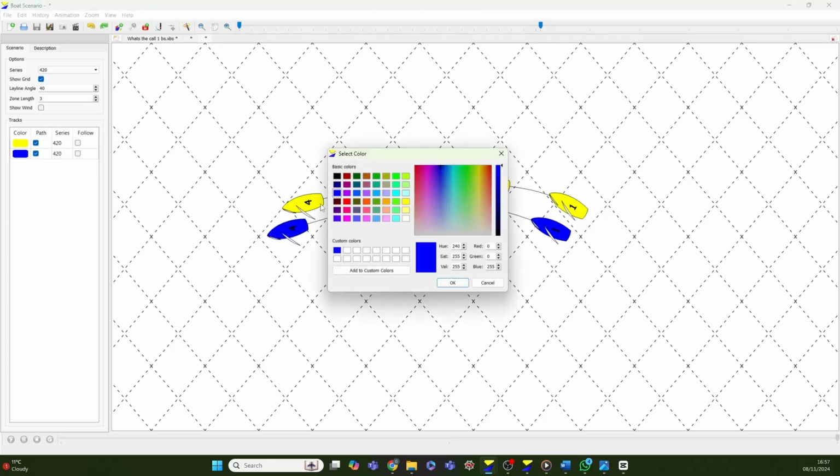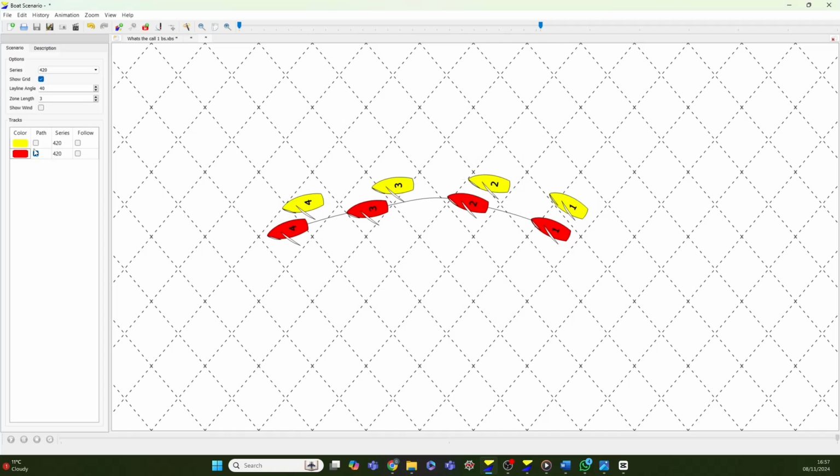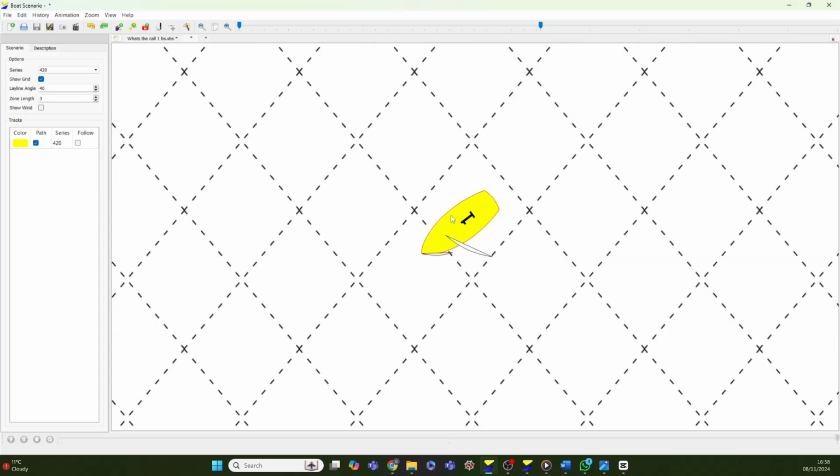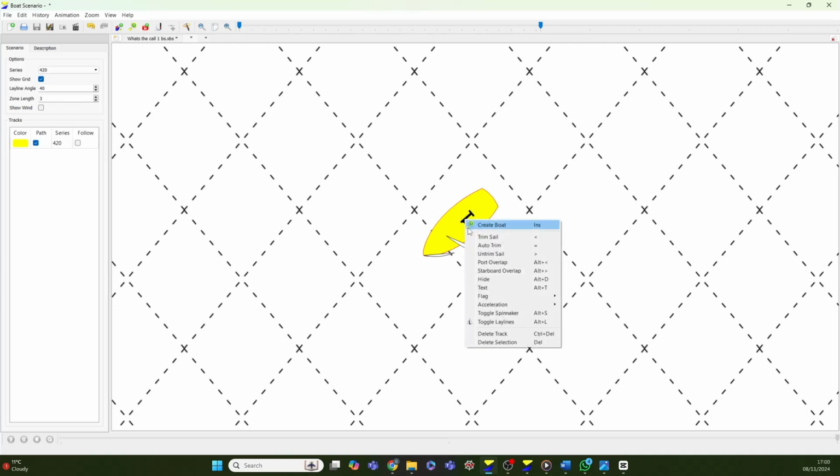Using the menu on the left, you can change the colour of the boats and make their path visible or invisible. By right-clicking a boat, you have lots of further options. These include trimming and detrimming the sails. You can add a flag, like a protest flag. You can add text. You can toggle a spinnaker on and off, or you can display overlaps and ley lines.